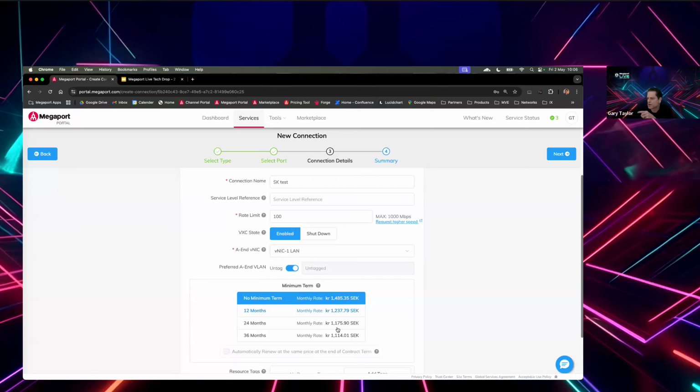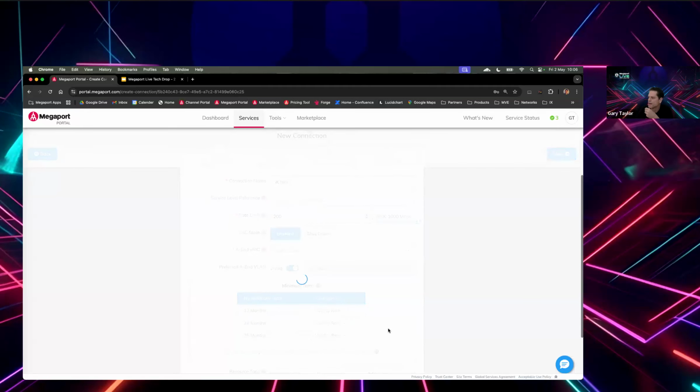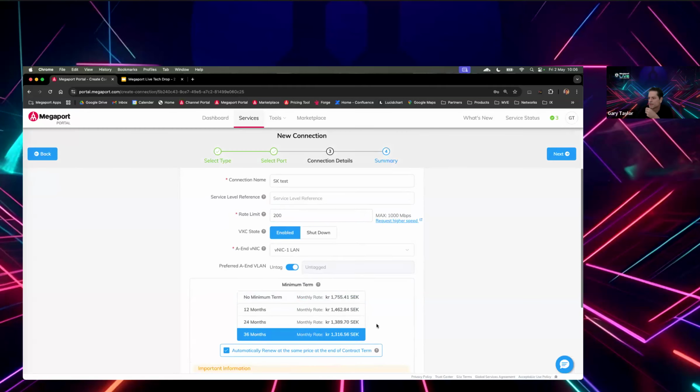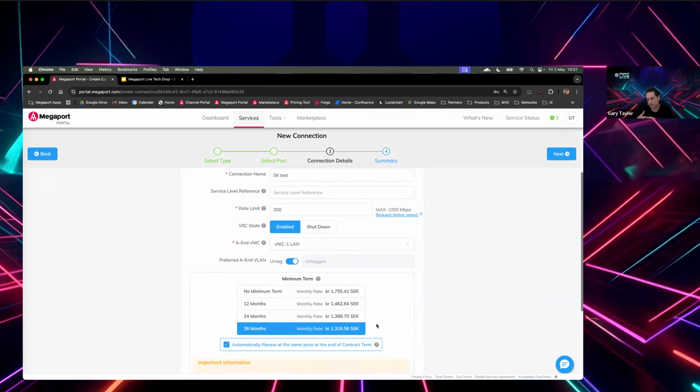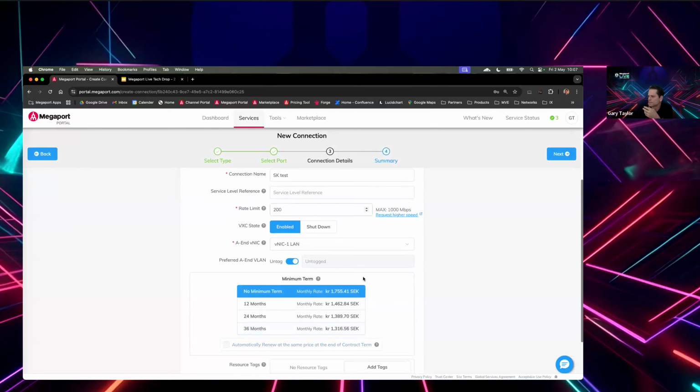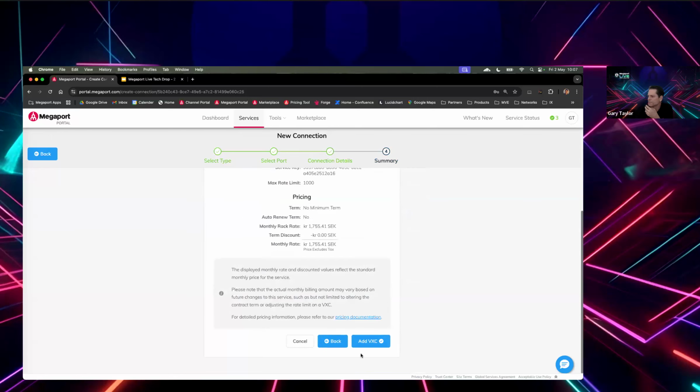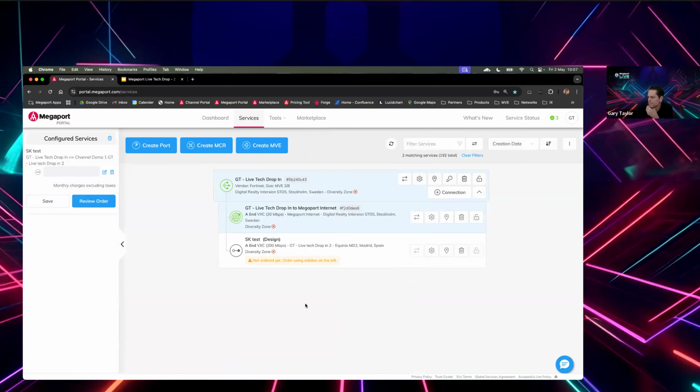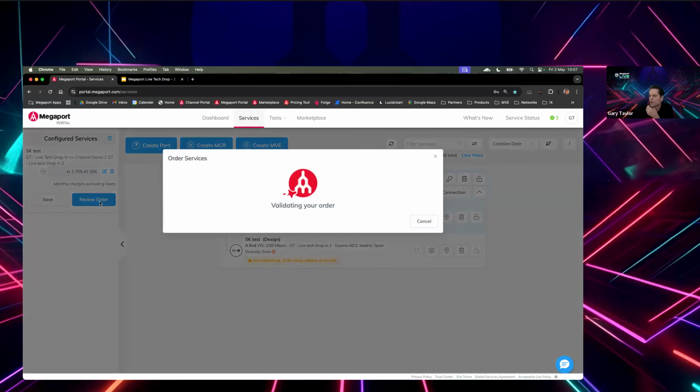Obviously, nothing's stopping you connecting at, say, maybe we did this for 200 meg. And then you choose a 3-year contract, which means that you cannot go below 200 meg. You can still burst above from 200 to 1 gig. That is done via a portal update, manual update, Terraform script or API. But for demo purposes, we'll just do that. We click next. We add the VXC, and then we click review order. Obviously, it validates, and then we're going to click order now.